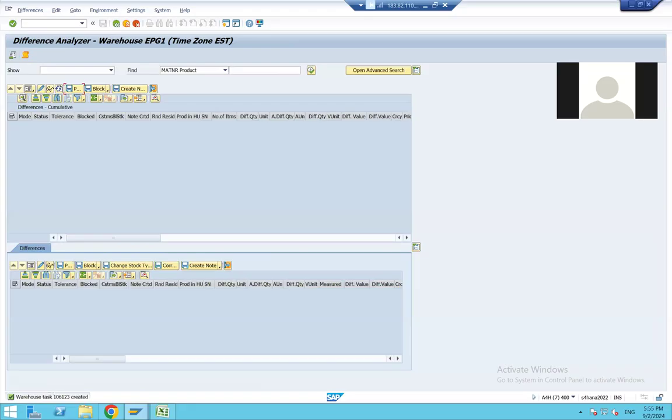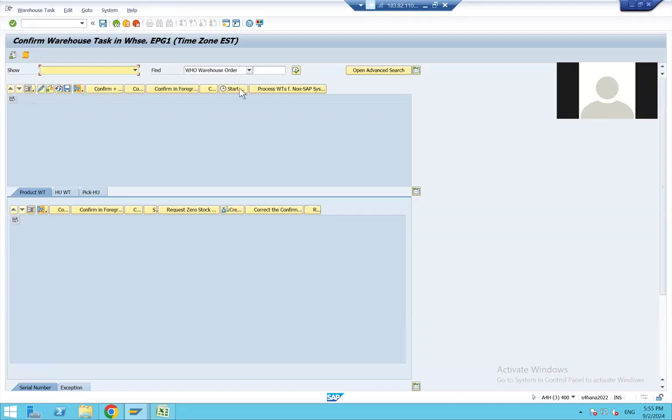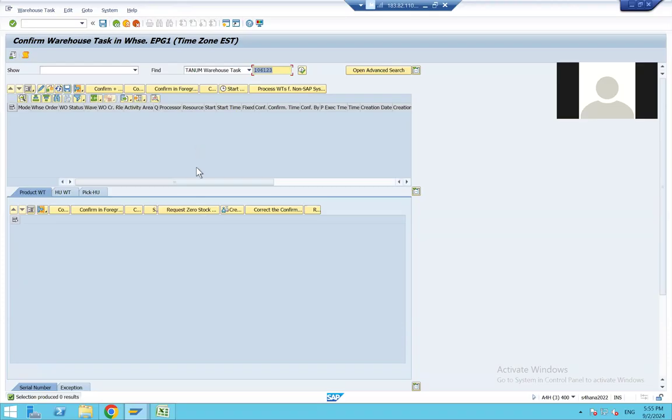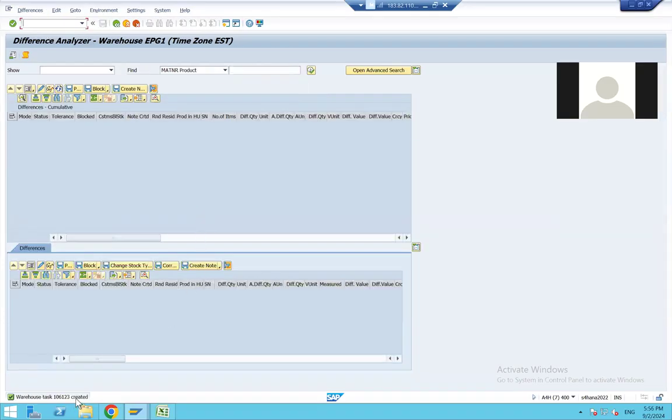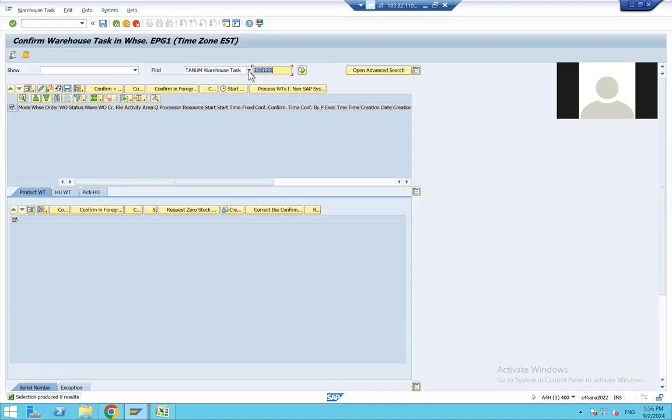Krishna. So you see this, there is a warehouse task that is created, okay? Any idea what would be the warehouse category of this warehouse task? Internal movement. I doubt. One zero six one two three. It's not even coming over here. You see this? If I try to go into this TOConf, I cannot even see.